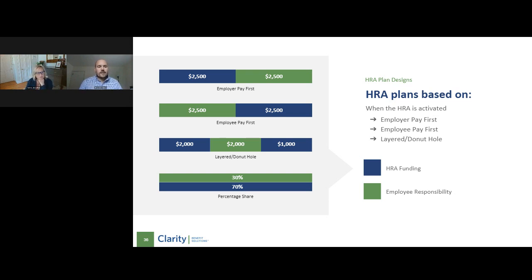Yeah, so the donut hole model is kind of a hybrid of those first two that you talked about, Becky. It's basically layering multiple HRA buckets with an employee responsibility in the middle. And it could be the opposite of that. You could have the HRA funding in the middle. But in this example you see here on the screen, the first $2,000 would be made available to the employee up front to cover the first $2,000 of their $5,000 deductible. Once they've satisfied that, they are on the hook for the next $2,000. If that gets satisfied, the HRA kicks in again and covers the last $1,000 of the deductible.